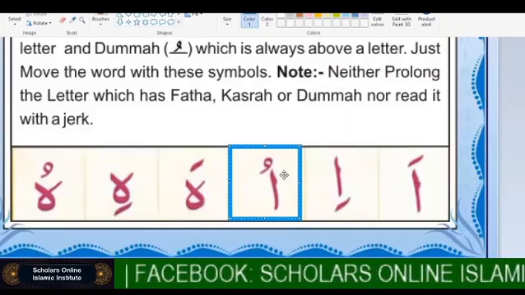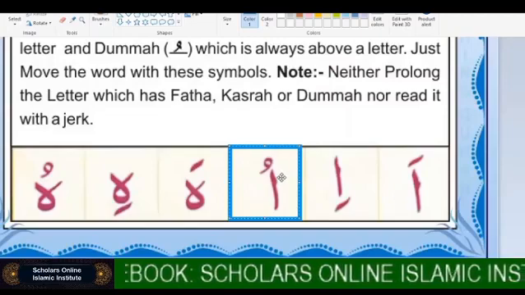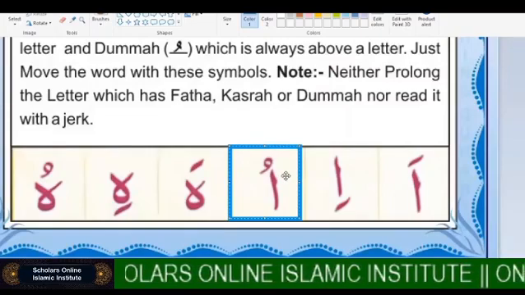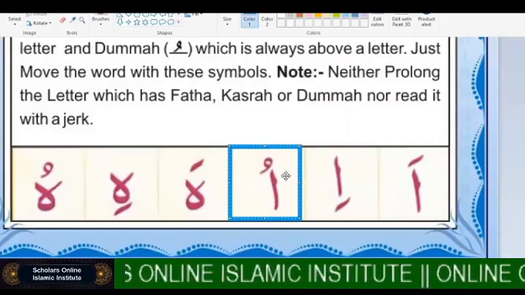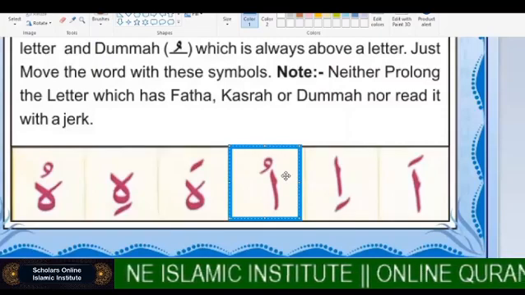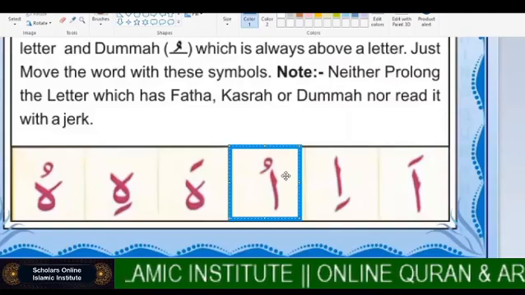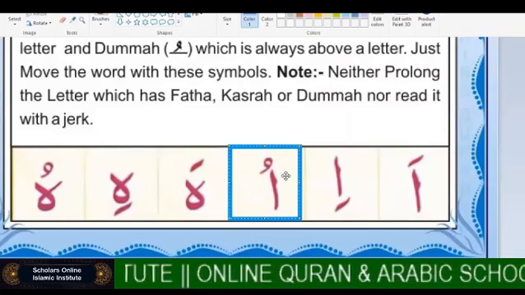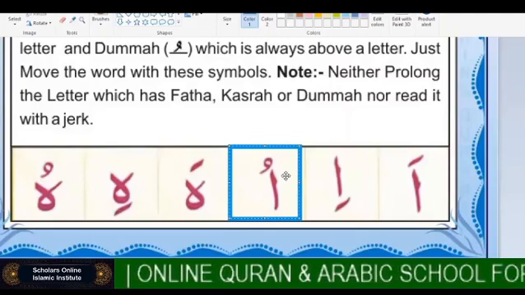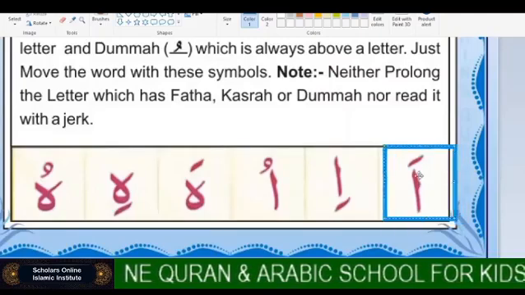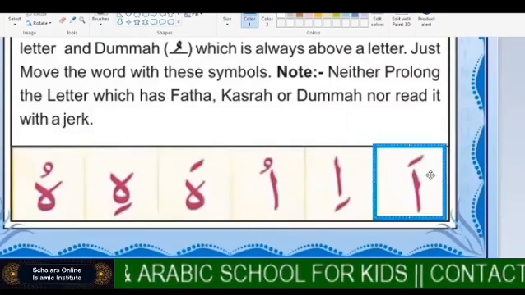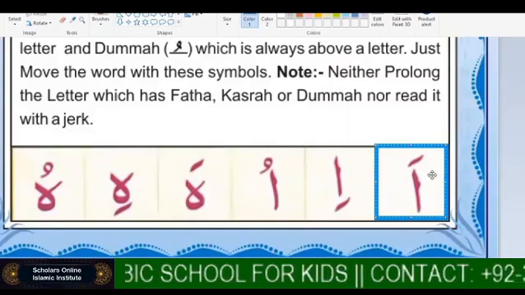In the third box here, we have another sign of movement at the top of the Hamza. And what do we call it? Dhamma. Great. We call it Dhamma. And we will read it like Hamza, Dhamma, u. Hamza. Dhamma. u. Perfect. So there are three sounds here: a, i, and u.